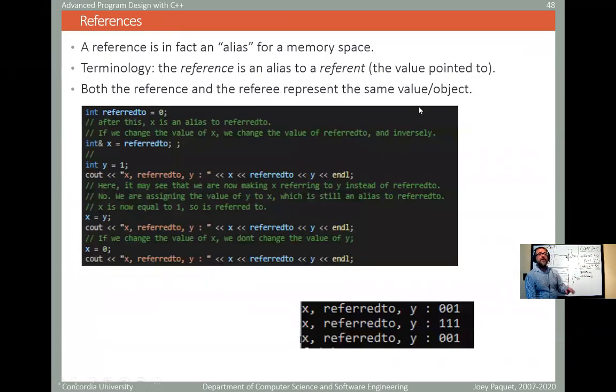So again, I'm not going to go into all the details here. There are some examples here, and I would invite you to go to the lab to cover these examples in more detail, okay? Not that they are very complicated, but it helps you understand the notion of a reference. There's terminology involved in a reference. The reference is an alias to a referent.